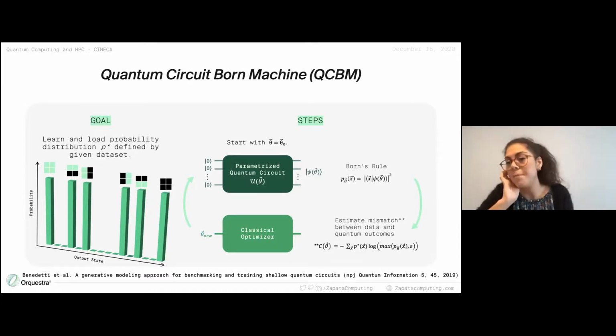So the wave function amplitudes encode a probability distribution according to Born's rule, and then by measuring the quantum state in the computational basis, we are able to obtain some quantum outcomes, quantum measurements, that we can compare with the target distribution of the data set. So the idea is to estimate the mismatch between the quantum outcomes and the target data that we have, which is encoded into a well-suited cost function that one can define.